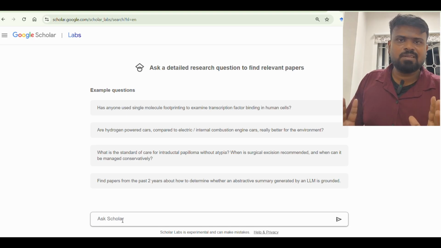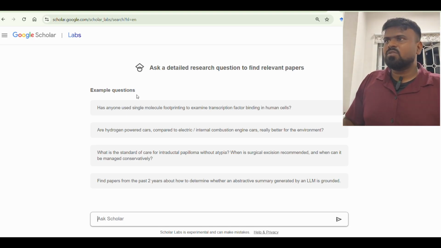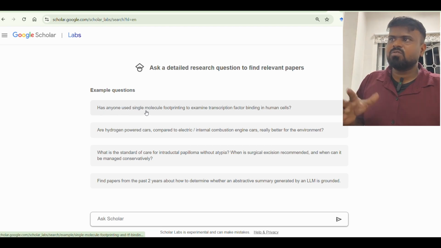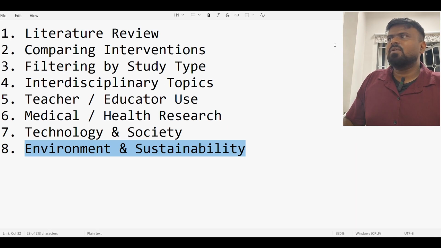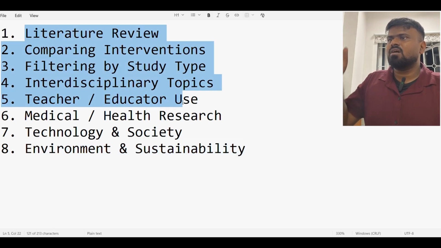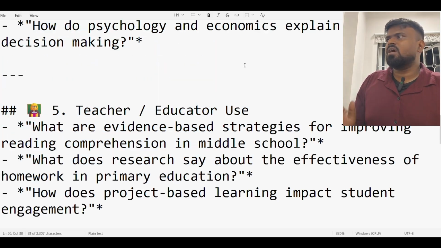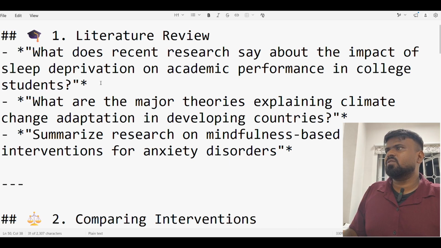It's not simply a keyword search like in the previous Google Scholar. So an example question it has given already: has anyone used single molecule footprinting to examine transcription factor binding in human cells, and so on. Some of the questions. But as I promised, I will demonstrate some of the applications on these aspects. So here I have listed all the questions, as you can see.